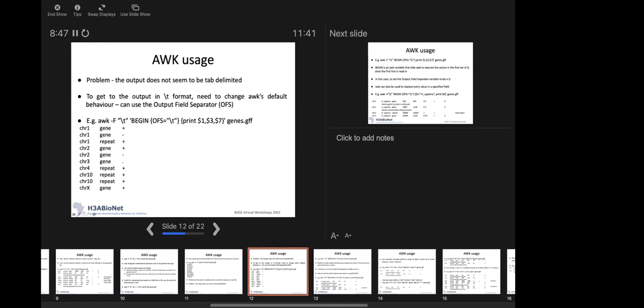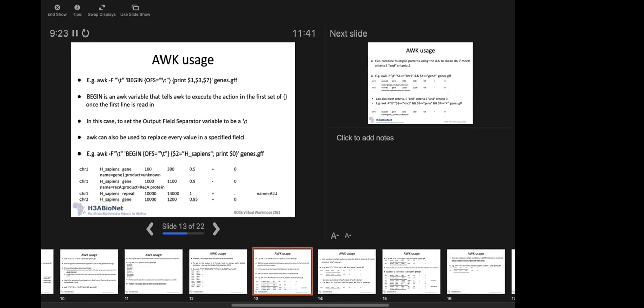So if I want to get the output in a tab format, then I need to change awk's default behavior. And you can do that by using what's called the OFS, or output field separator. So for example, in this construct, I'd say awk, my field separator, which is my tab, then BEGIN, because you need to tell it to start what you want it to do. Then my output field separator is a \t. And then I can print out the lines and it'll print it out for me in a tab format. So these kinds of constructs are quite useful. You can use the slides and stuff to build up your own constructs, and you should find them quite useful when you're working with data.